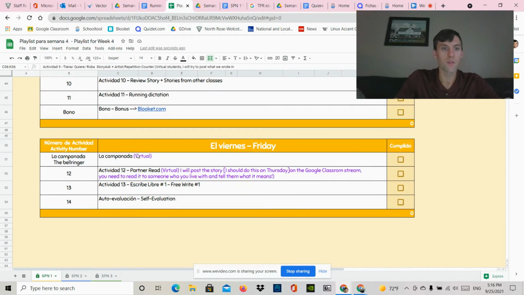For Friday, do the campanada, click the box. Activity 12, there's supposed to be a partner read. Instead of the partner read, you're going to go onto the Google Classroom. I'm going to post in the stream what we wrote in class. You are going to read this to someone you live with and tell them what it means.